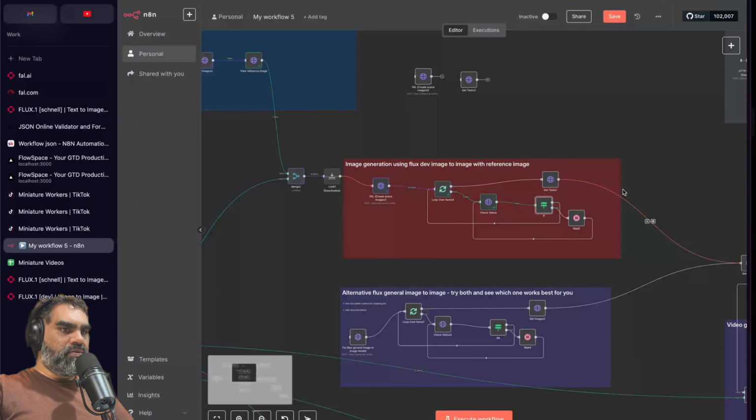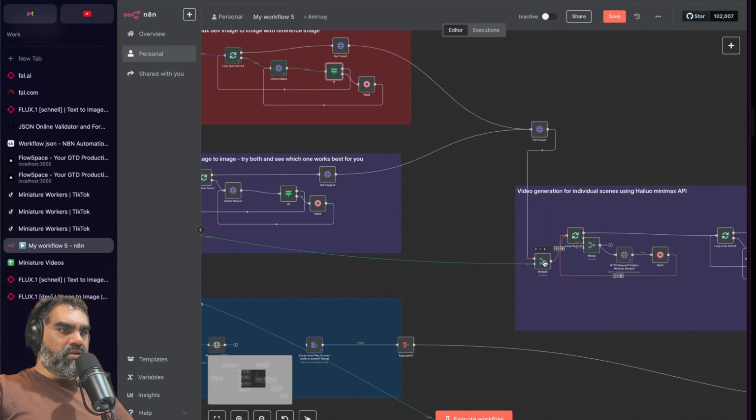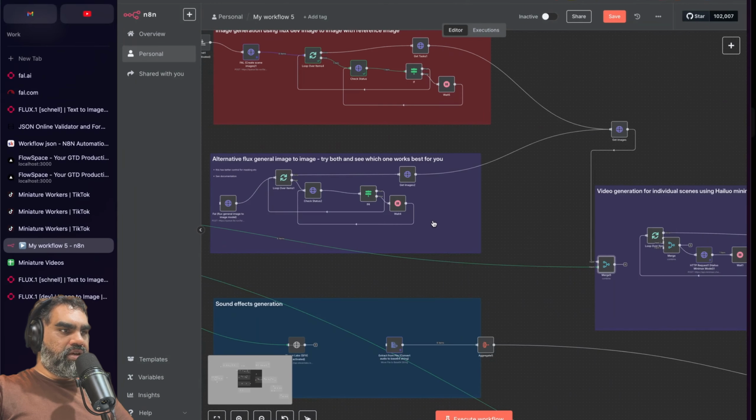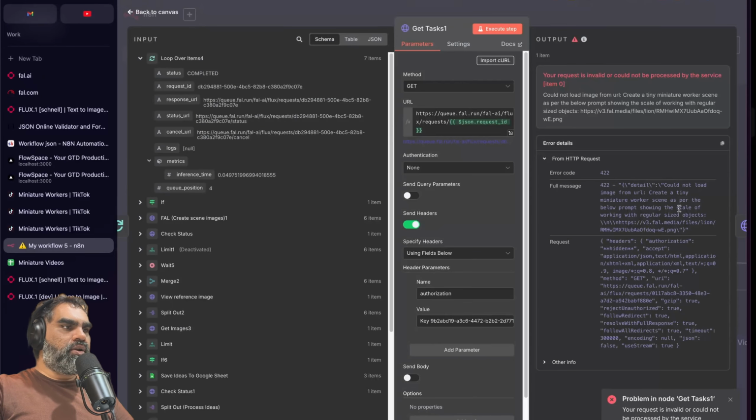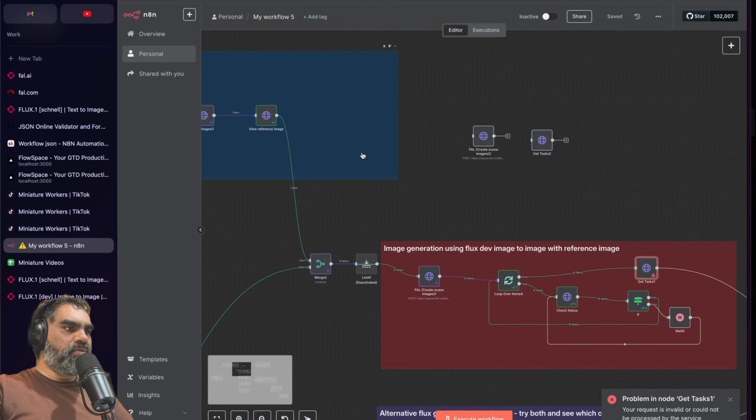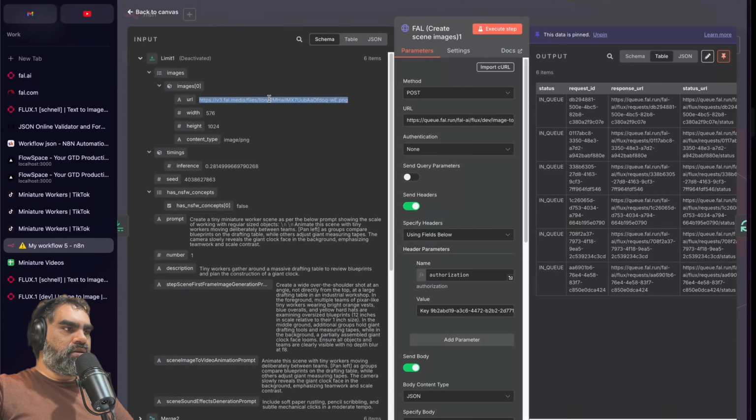So I'm going to execute it until here. I don't want to kick off the video generation part yet, so I'm going to disconnect it from there and kick off the whole thing. We have an error. Get task. Could not load image from the URL. It's probably because, why is that? That is available. It's not coming through.